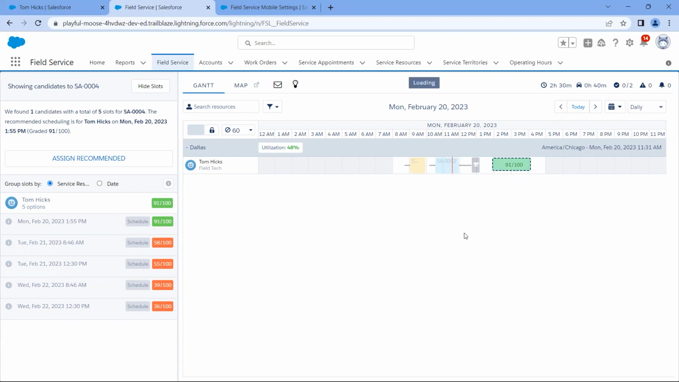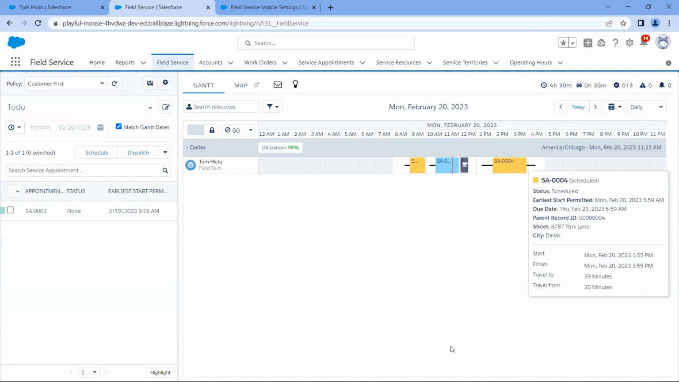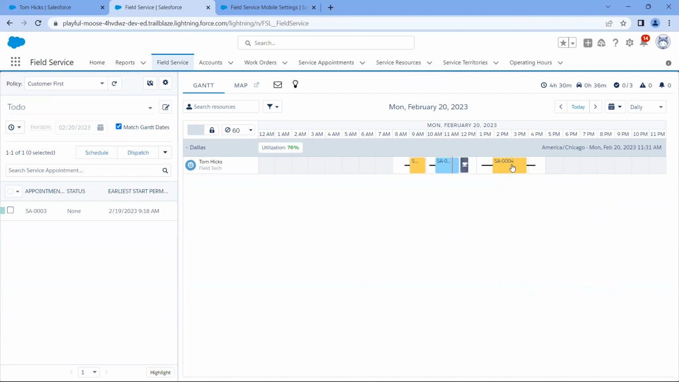Give it a few seconds. And it'll change colors. And there you go, it's been scheduled. And what you can do here, if you want to actually dispatch it, you can change the status. You can cancel it. You can dispatch it. It just depends what makes sense.